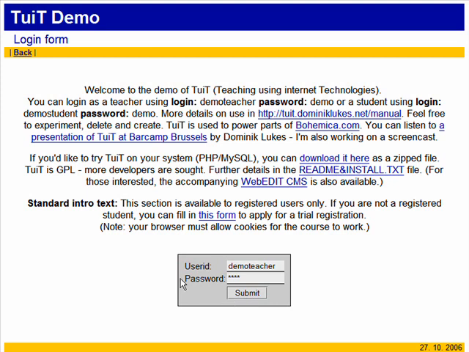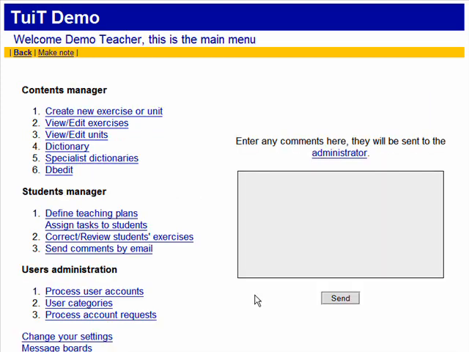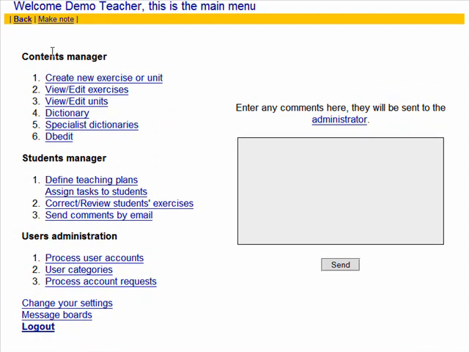So let's start off by logging in as a teacher. I've created an account called Demo Teacher. Password is Demo. So here we go. When we log in, we see a number of options. First, we have the Content Manager option, which has everything to do with content. We can create exercises, view the ones that are already there, work with a dictionary, and a few other things.